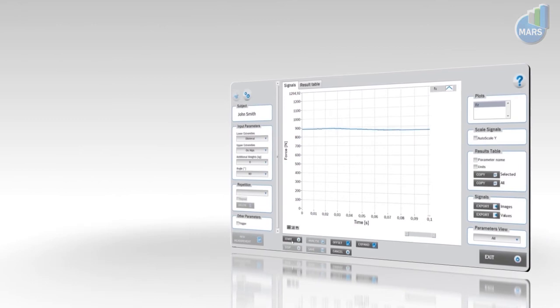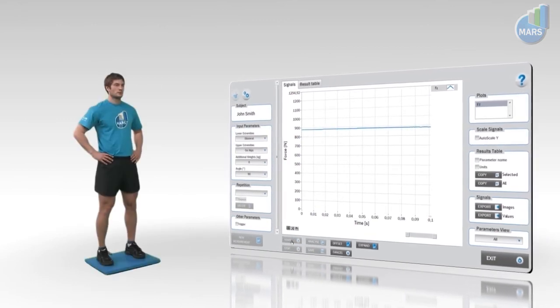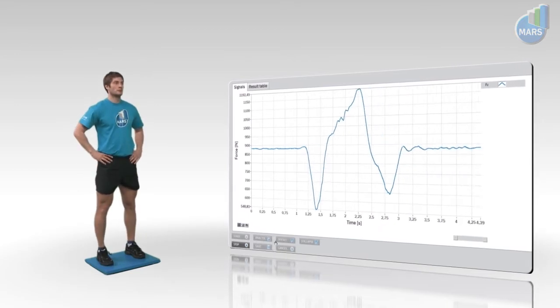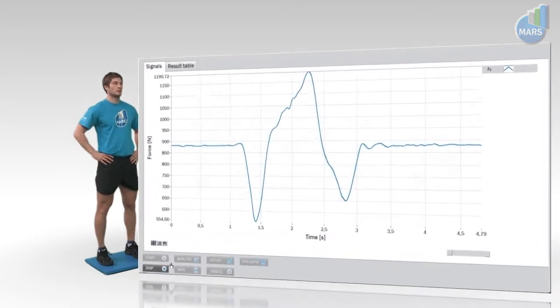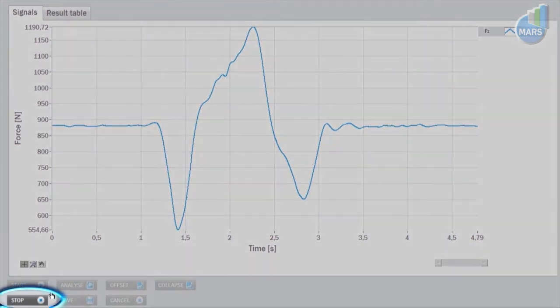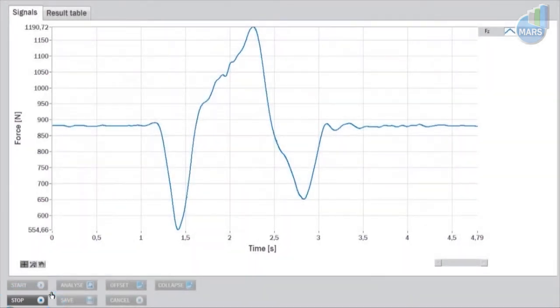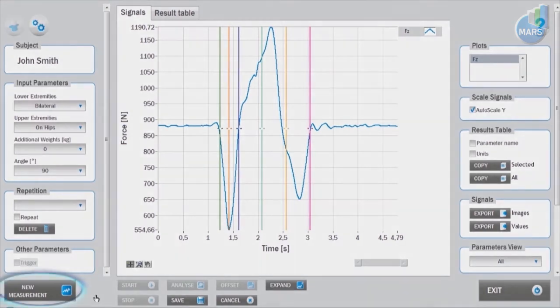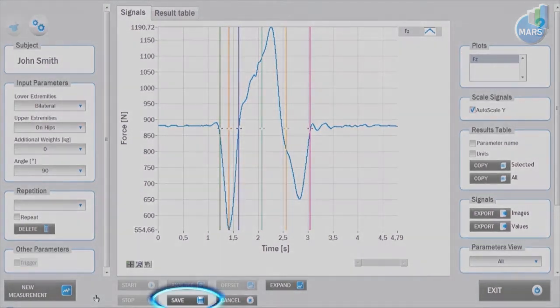The end of the task occurs when the subject returns to the initial position. The measurement stops automatically after completing the task. It can also be stopped manually by clicking the Stop button in the lower panel. The measurement can be repeated by clicking on New Measurement, thus not saving the previous repetition. If you are satisfied with the measurement, you can save it.